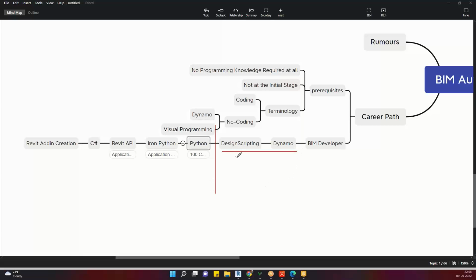Once you're done with this level 1 module, you have to wait at least 1 or 2 months. Take a break, enjoy the complete Dynamo and design scripting, and then come back. We'll text you automatically. After 2 months, you'll automatically receive a text: you already learned this level 1 two months ago, would you like to learn Python now? Or have you still not practiced?